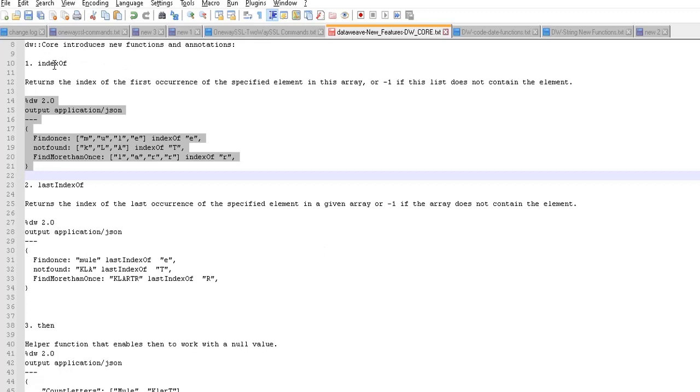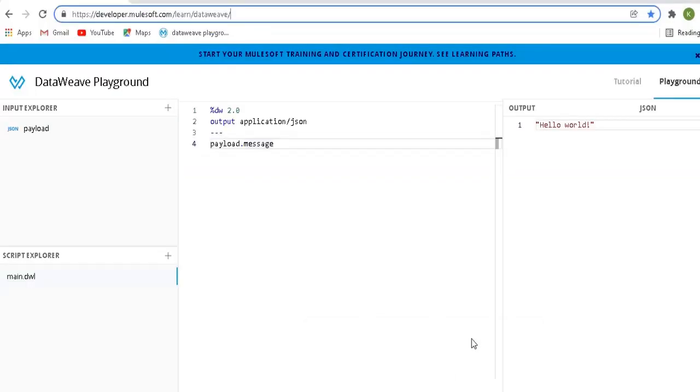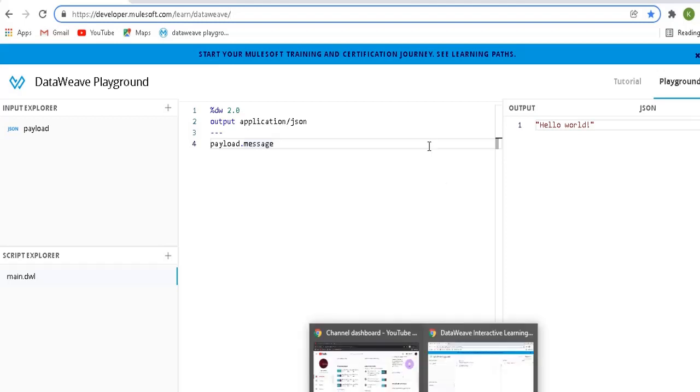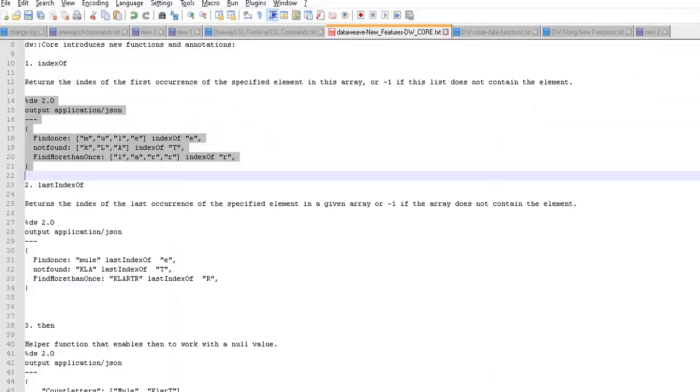One more thing: it is not mandatory that you use only Anypoint Studio to execute these DataWeave transformations. You can use the DataWeave playground. Earlier the URL was different, dwfund.com something, but now the URL is developer.mulesoft.com/learn/dataweave. I will provide this URL in the description box of this video, so it will be easy for you to use. Okay, so let's see what indexOf does.